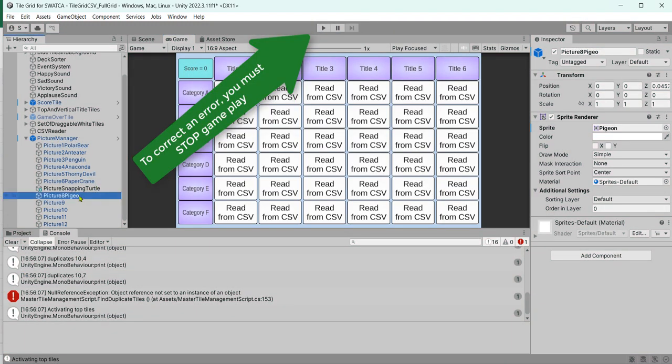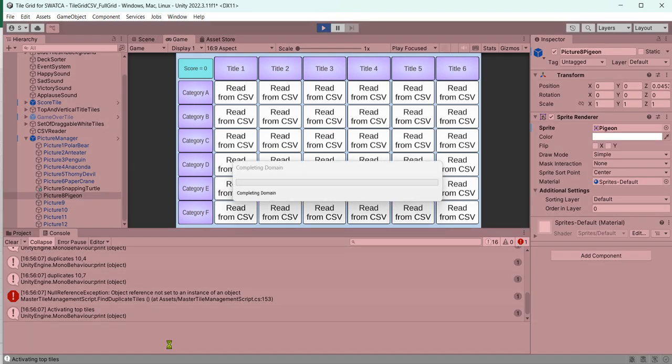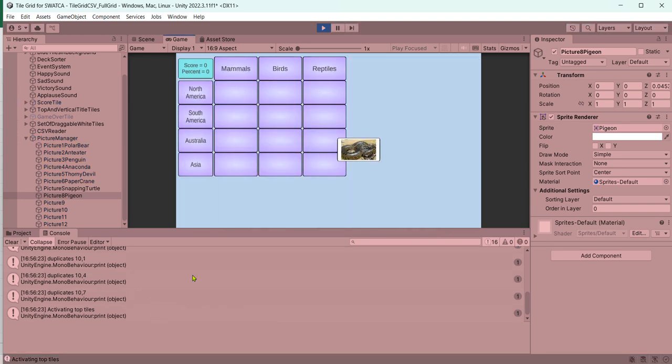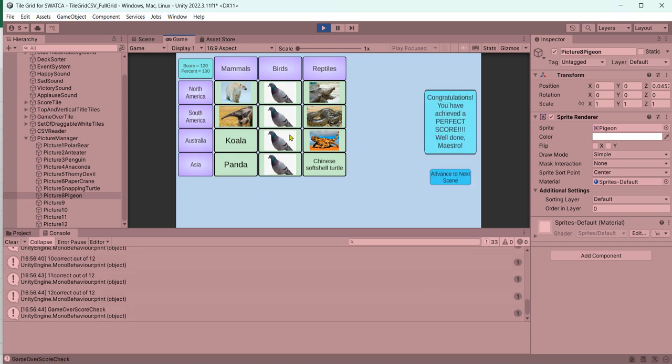And if I make it correct, pigeon. Now there's no error. Okay, so I should be able to put pigeon in any of the center column rows. Pigeon, pigeon. Not a good game, but it demonstrates the point. Pigeon. Alright, so it's perfectly okay to use duplicates, and Unity will intelligently know that that means these are interchangeable tiles.